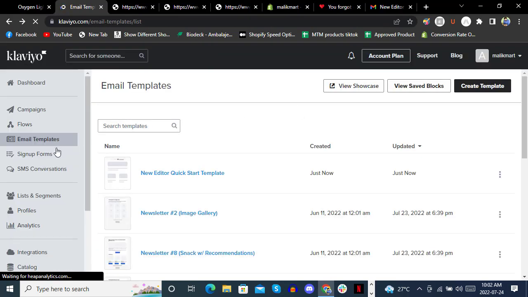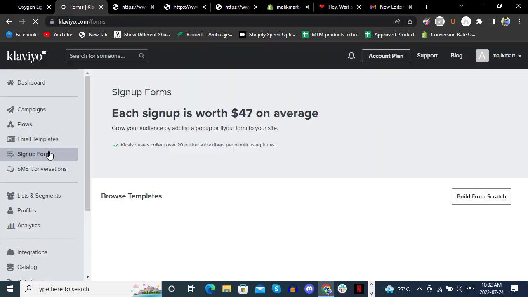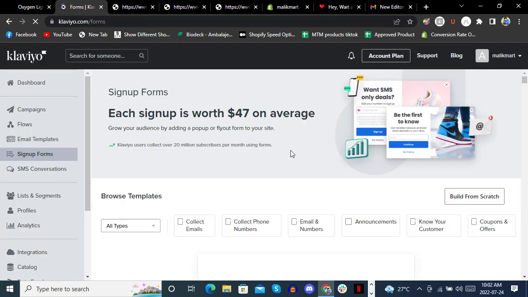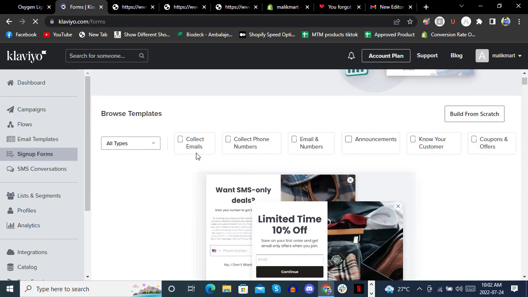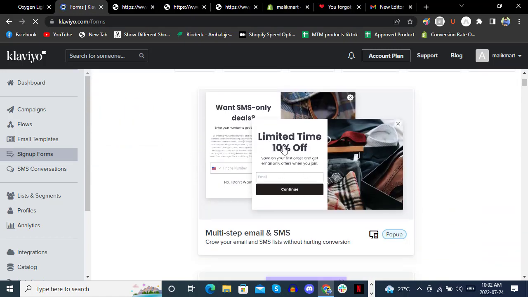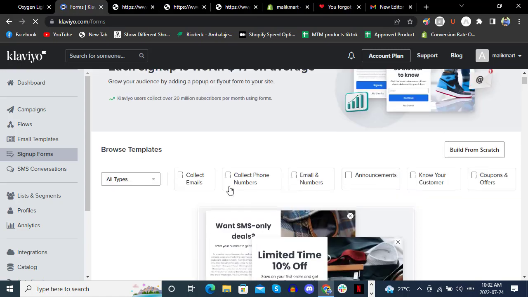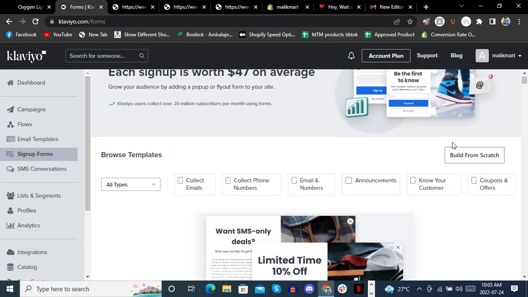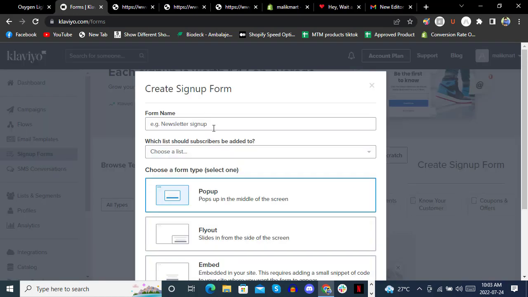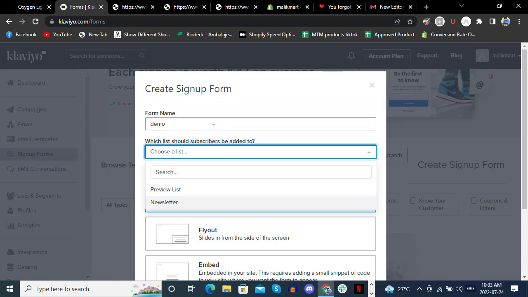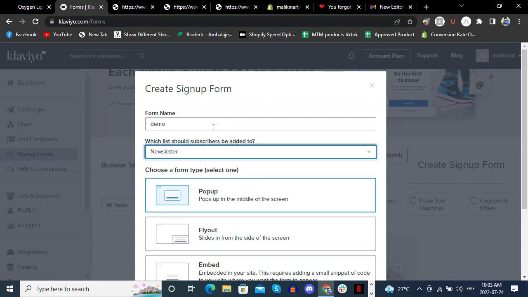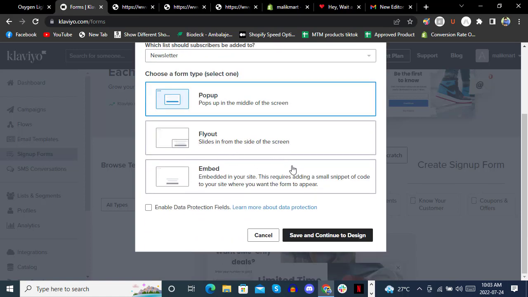And then we have the sign up forms option. In sign up forms, you can create sign up forms, you can embed pop-ups on your Shopify store like this. You can create any type of sign up form inside your store. It will be like this. So we'll be just creating one built from scratch, and this is the demo wishlist. So we'll be using this, and then pop up in the middle of the screen. You can move fly out, embed it. So we'll be using pop up.